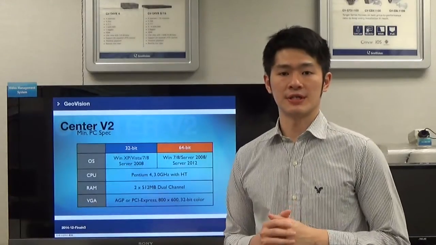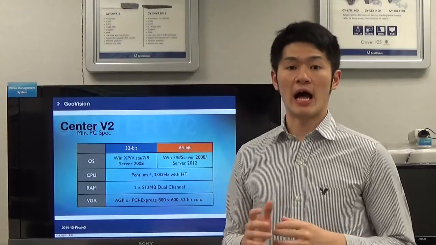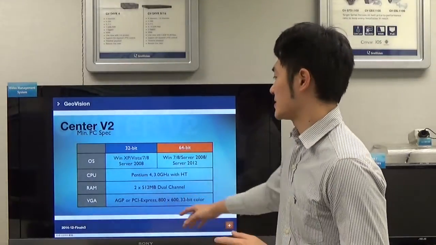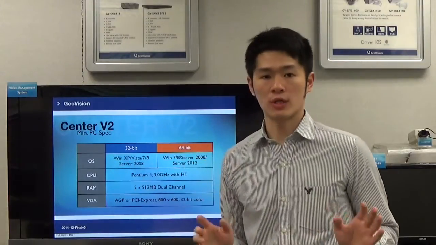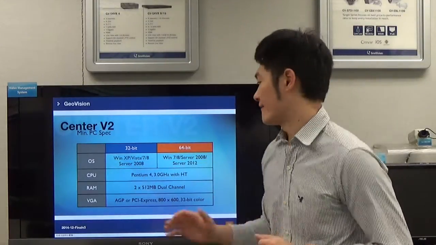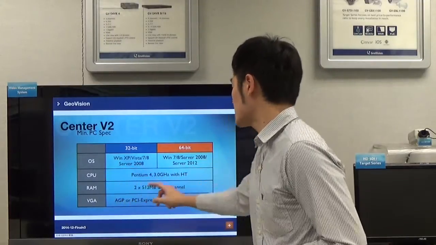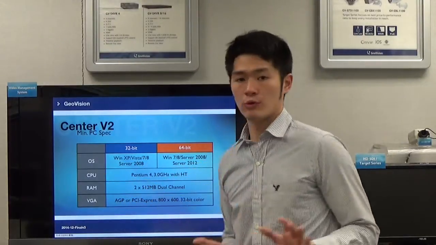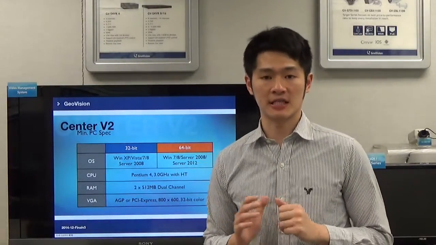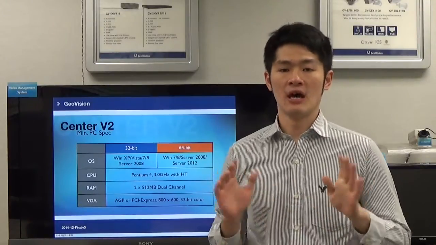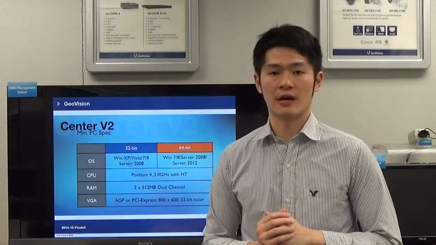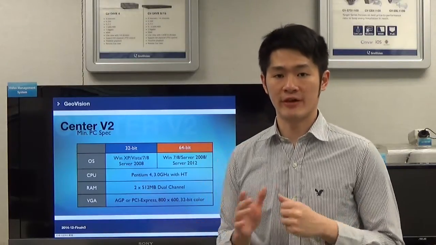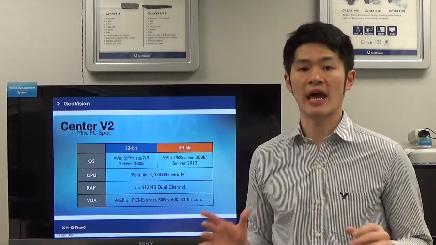Okay, the following sections are the minimum PC specs for hardware and software. As you can see here, CenterV2 supports various operating systems from Windows XP to Windows 8. And for the CPU part, even though this is our minimum requirement, we recommend you get as high a spec CPU as you can. The reason is that a high spec CPU will be desirable to take care of a lot of the video streaming sent from subscribers at once.